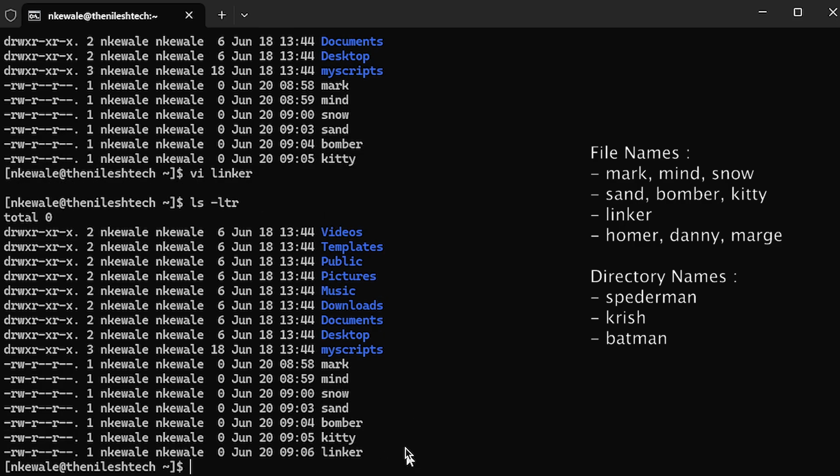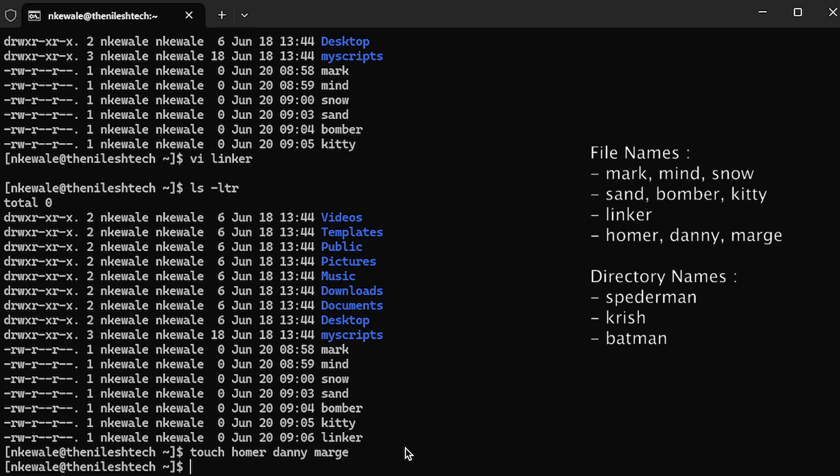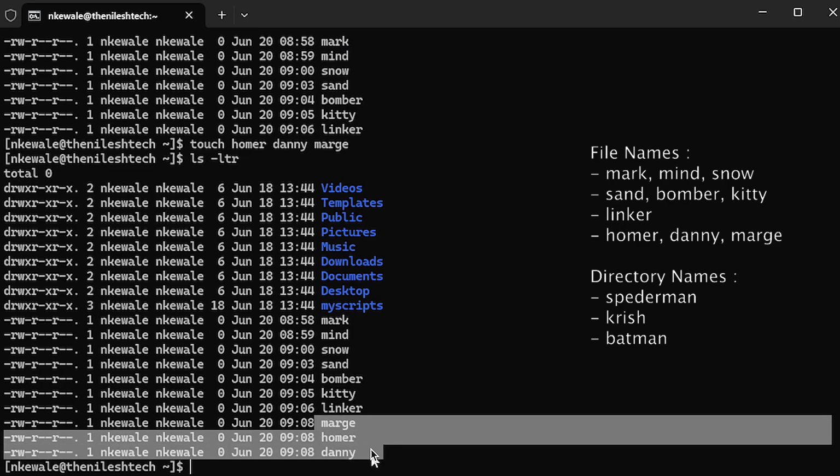Now the other 3 files I will create with the touch command. You will notice you don't have to run the touch command over and over again. You could run the touch command just once: touch homer, space Danny, space March. With this one command, it will create 3 files. Verify all 3 files, ls -ltr, and here we go, Homer, Danny, March.